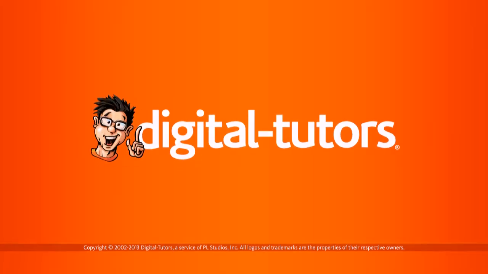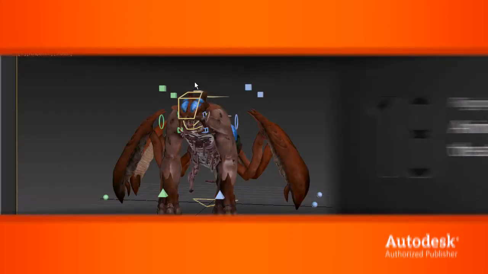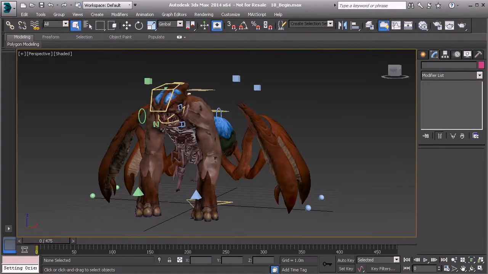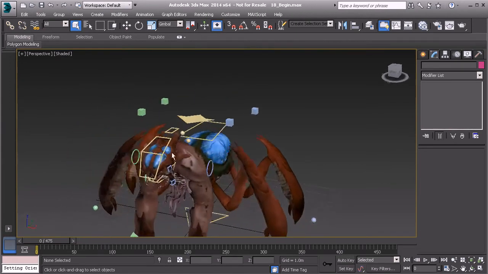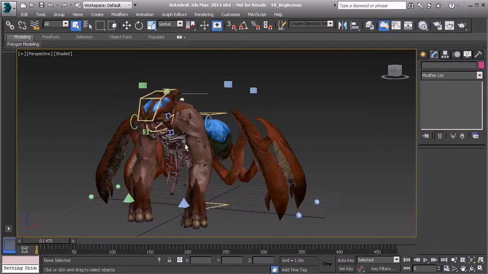In this lesson, we'll begin animating the game boss. Now, before we set any keyframes, we should think about what type of personality this creature should have. So this is where we go in and study reference. I kind of studied crabs and elephants, horses, things like that, because this creature is a bit of all of those combined. So once we have that, we can then confidently start to animate using that reference nearby.